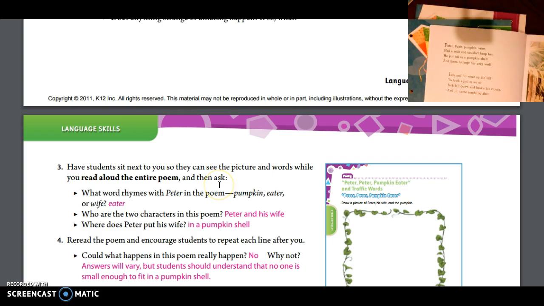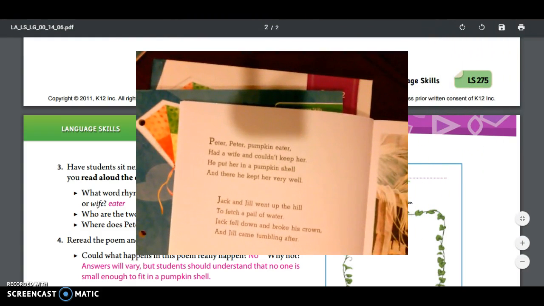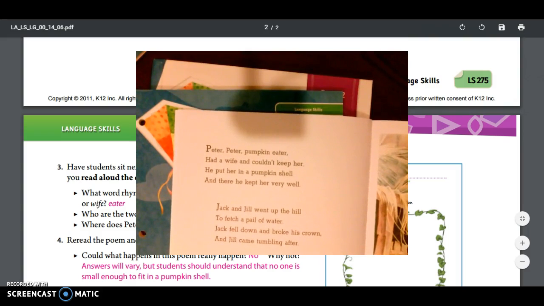So next we are going to read our poem, Peter, Peter, Pumpkin Eater. You have it in your book. Peter, Peter, Pumpkin Eater had a wife and couldn't keep her. He put her in a pumpkin shell, and there he kept her very well.